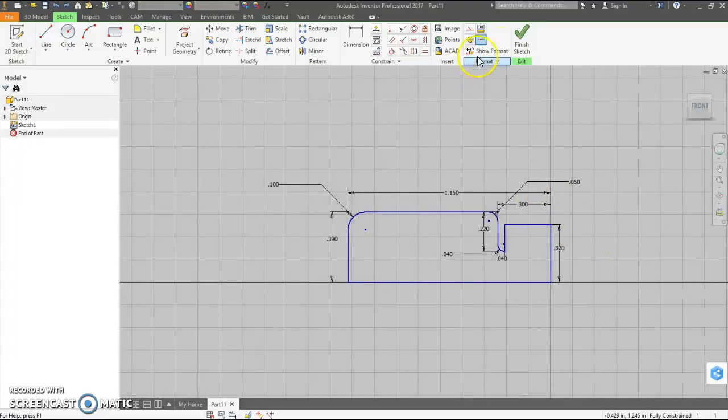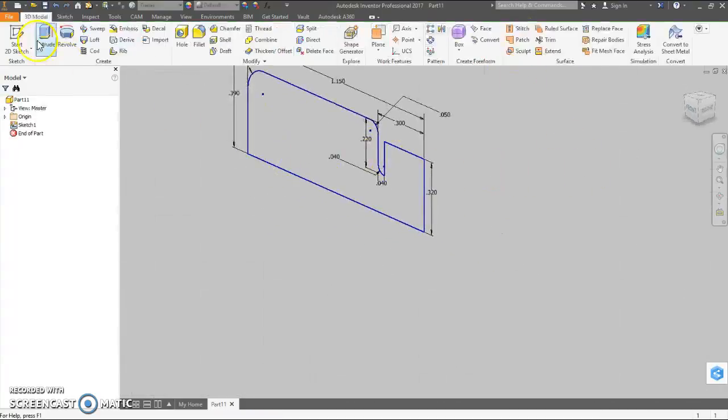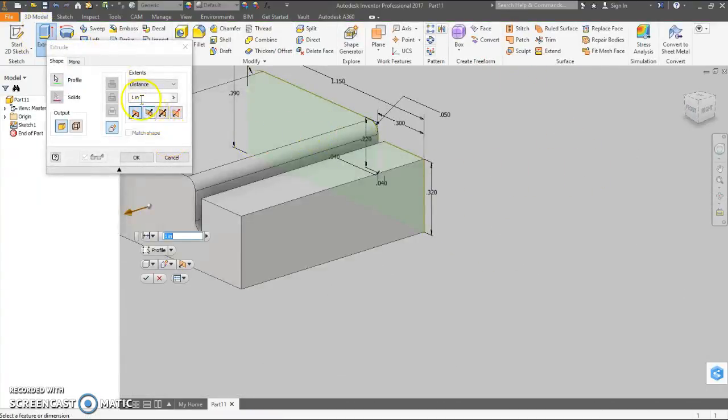So this is where we left off. I'm going to finish my sketch right here. So finish your sketch, and I'm going to extrude this. It says your measured distance. If you measure this, it's approximately 0.412.